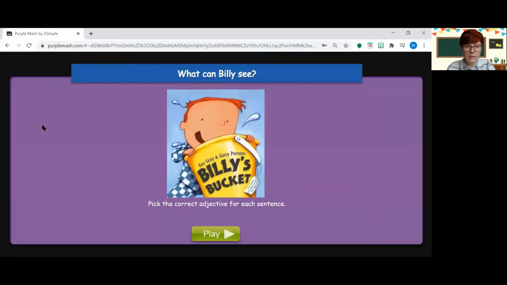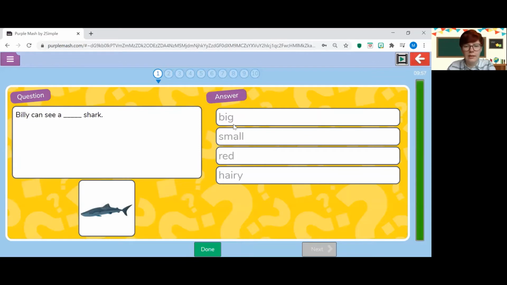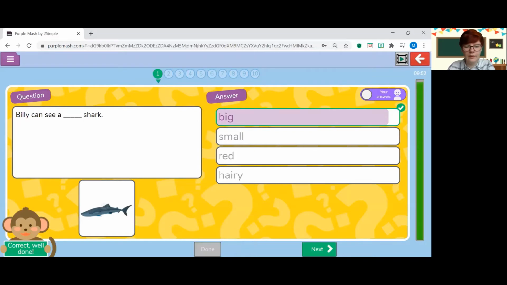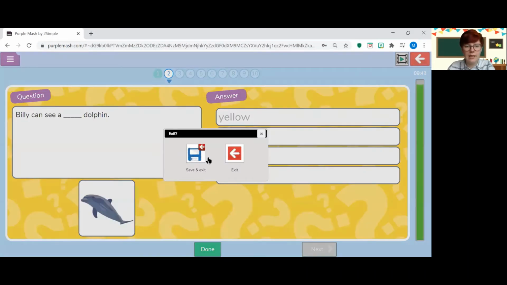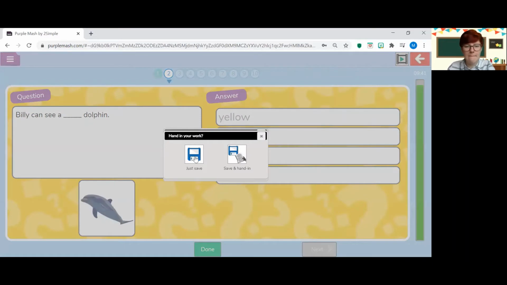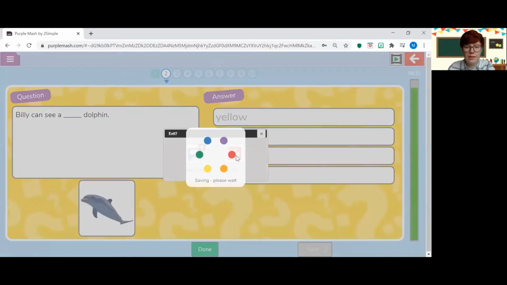I simply press start and it will open up a quiz style assignment where I need to pick the correct adjective for each sentence. John can play all 10 questions here. And when he has finished, he can simply save and exit. There are 2 options here. I can just save my work if I've not quite finished and need to come back to it, or I can save and hand in to the teacher. If I press that, the teacher will be able to see the score and respond to your child as appropriate.